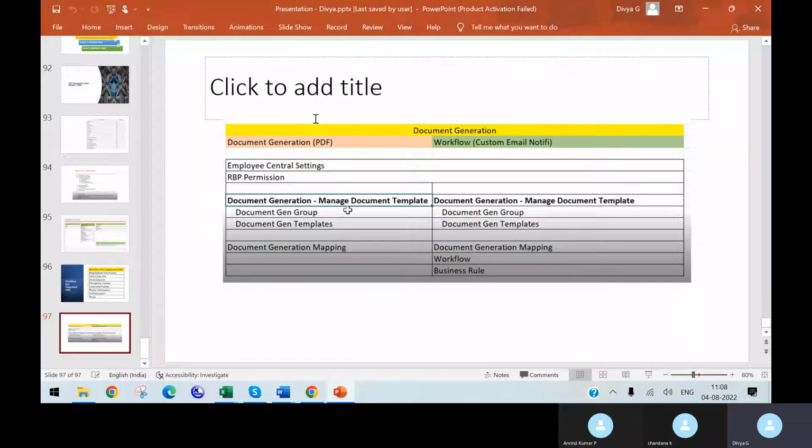As I told you yesterday, for the document generation we'll have two types. One is PDF type and the other is workflow, and this workflow we'll also call custom email notification. Okay. So if you want to generate a document in PDF, the steps we need to follow are, first we need to go to employee central settings.